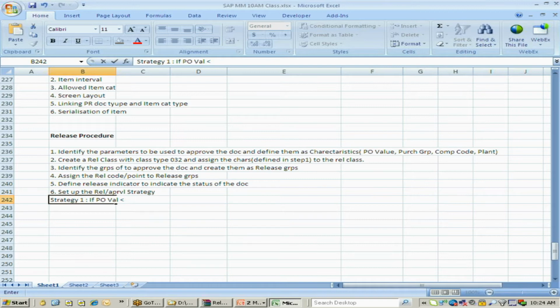Or rather, let me take it my own. Okay, if less than 50,000, or rather less than, let's say, 1,000. Okay, let me put it as less than 1,000 INR, no approval is required.